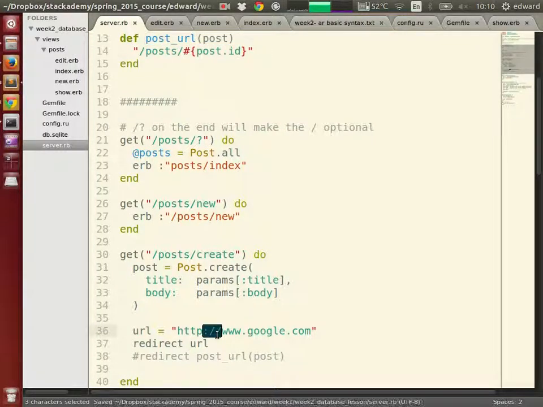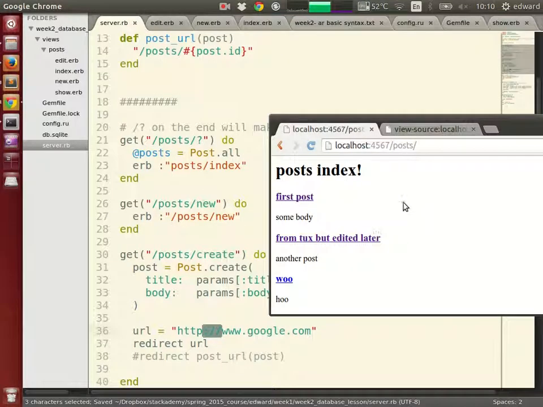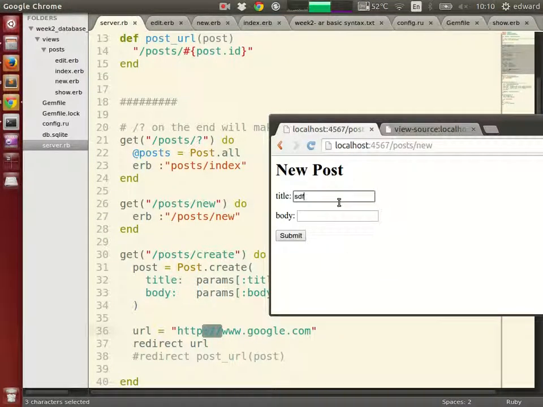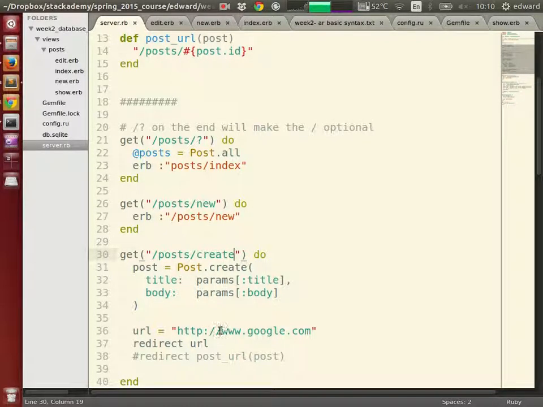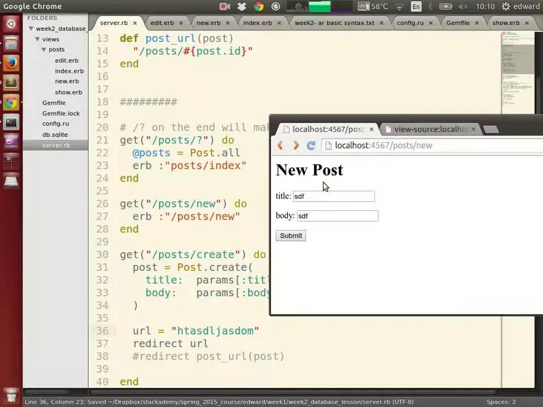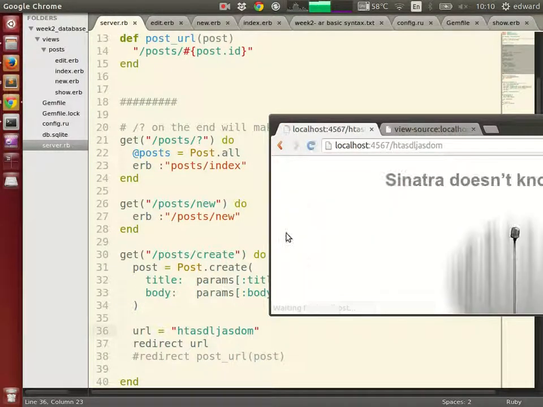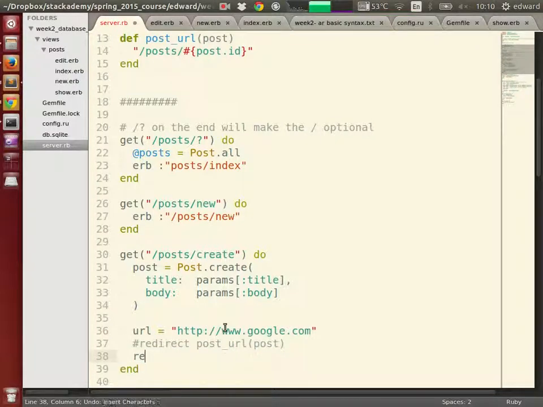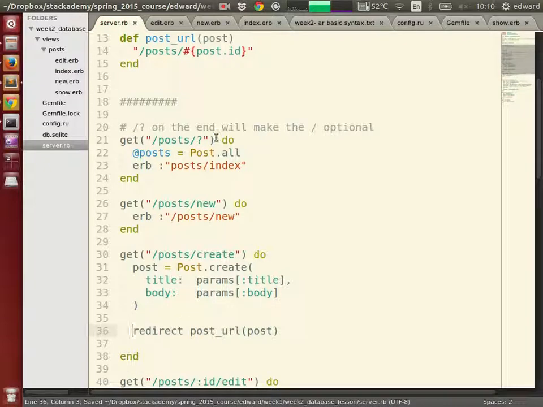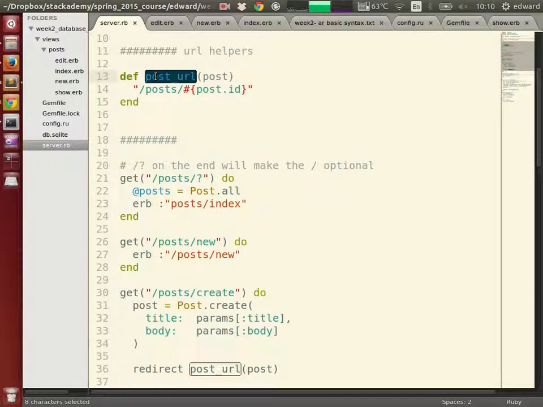So in this case, I'm going to tell it to go to Google. So you can really put in anything. So if I create one, I should end up on google.com. And I don't know what happens if I do something like this. I think I can even put in random junk and it will still try and go there. Okay, in this case, it thinks it's one of its own URLs. But yeah, okay, so let's go back. So yeah, redirect just takes a normal boring string and the browser tries to go there. So in this case, our post_url just gives back a normal boring string.